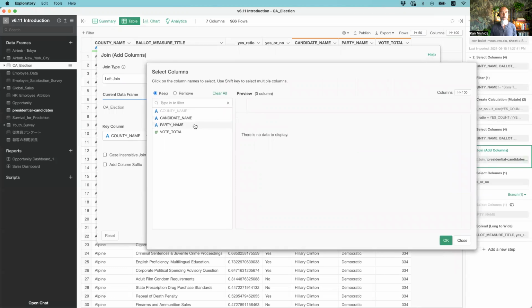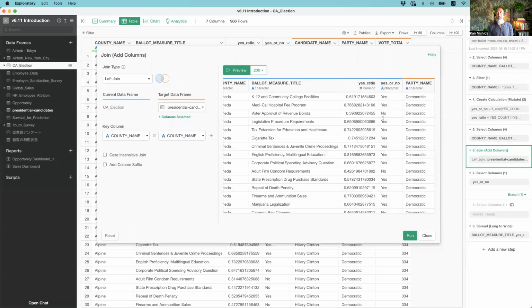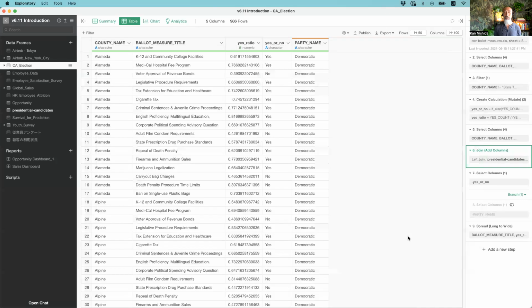And here, I want to see only the party name. This is the only column that I want to bring in. Then click OK, and then click on the preview button again. And then I have only the party name. And obviously if I click the run button, now I have only one column being added after this join operation. So that's one cool enhancement around the join.